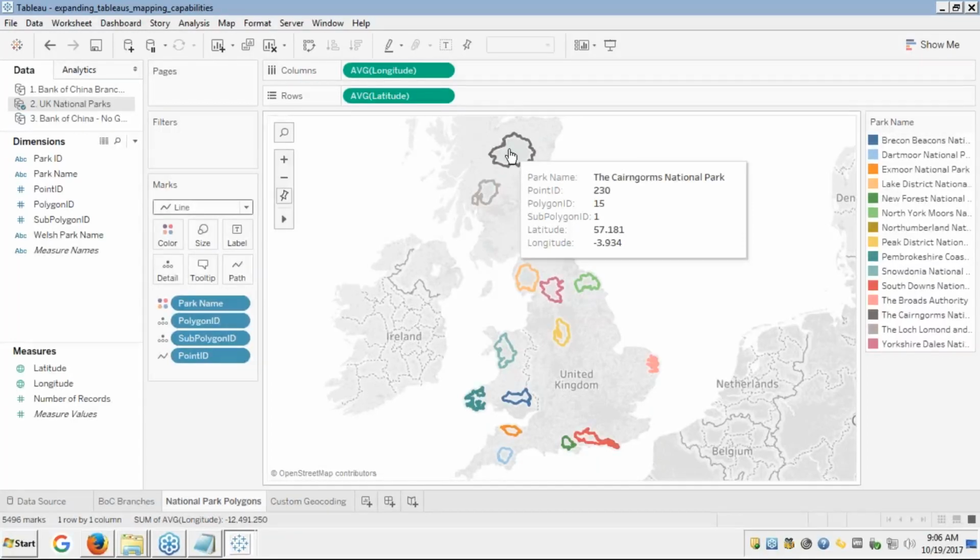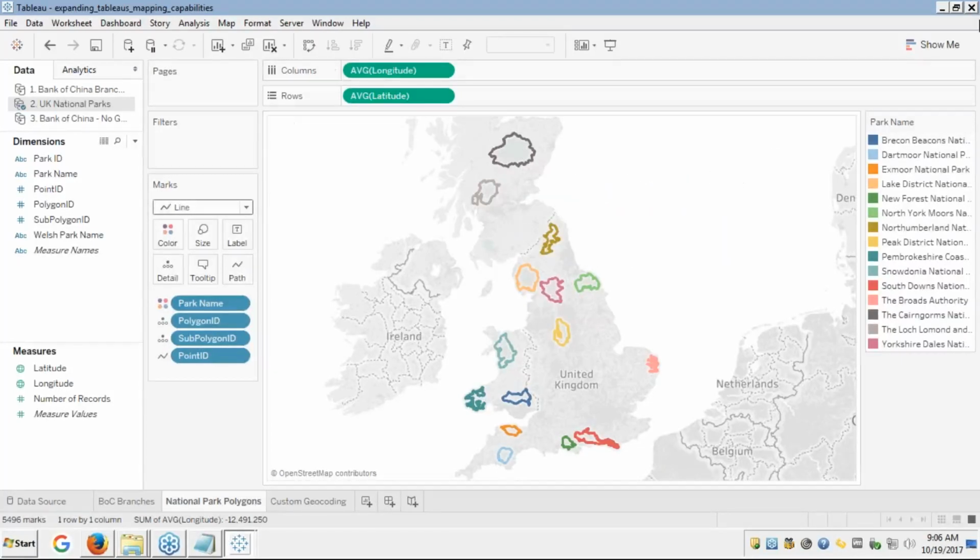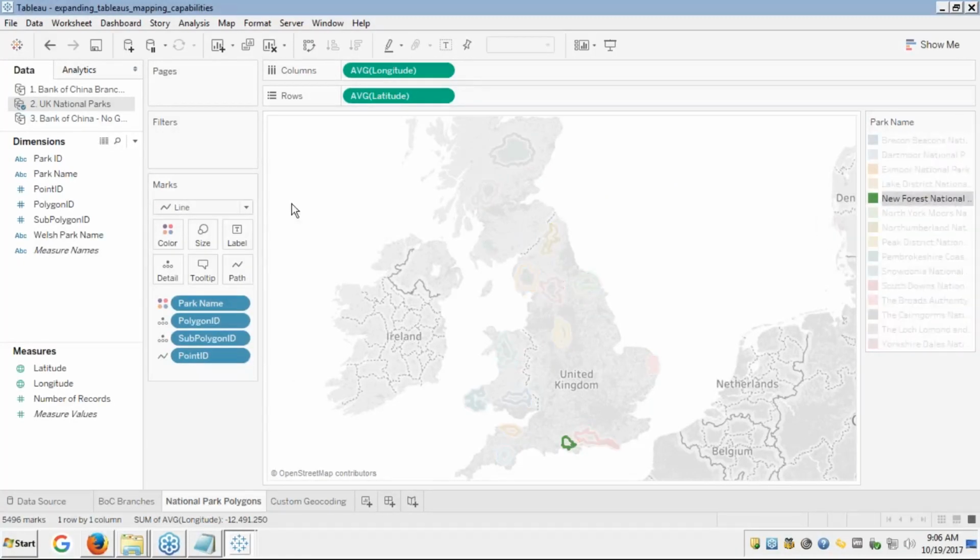Now, are you able to understand, friends, how to create a polygon map? Would you like me to show this once again? Okay, I'm showing that to you once again, friends, how to do this.